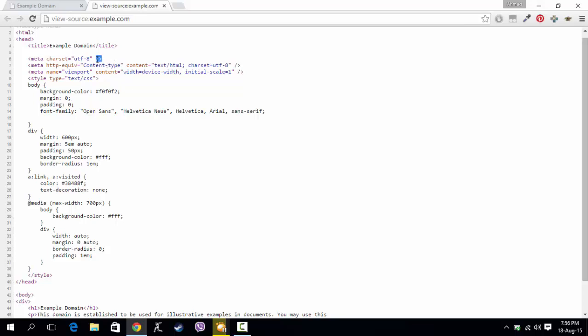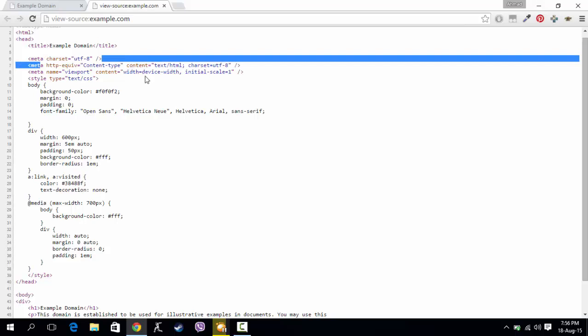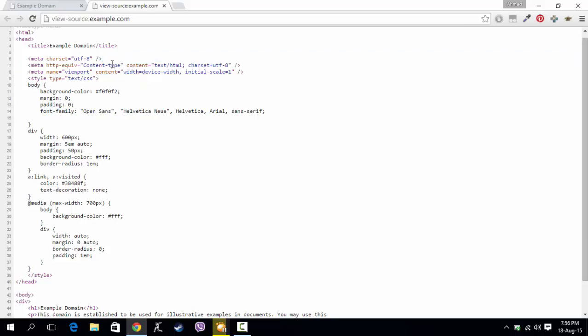It's important to set a character set, but it doesn't really matter which one you use for now, and UTF-8 will do fine. So we'll just keep that in all the documents that we'll create. The second bit of metadata is content type. Once again, it just tells the browser that this is an HTML type of content, and it also sets the character set to UTF-8.